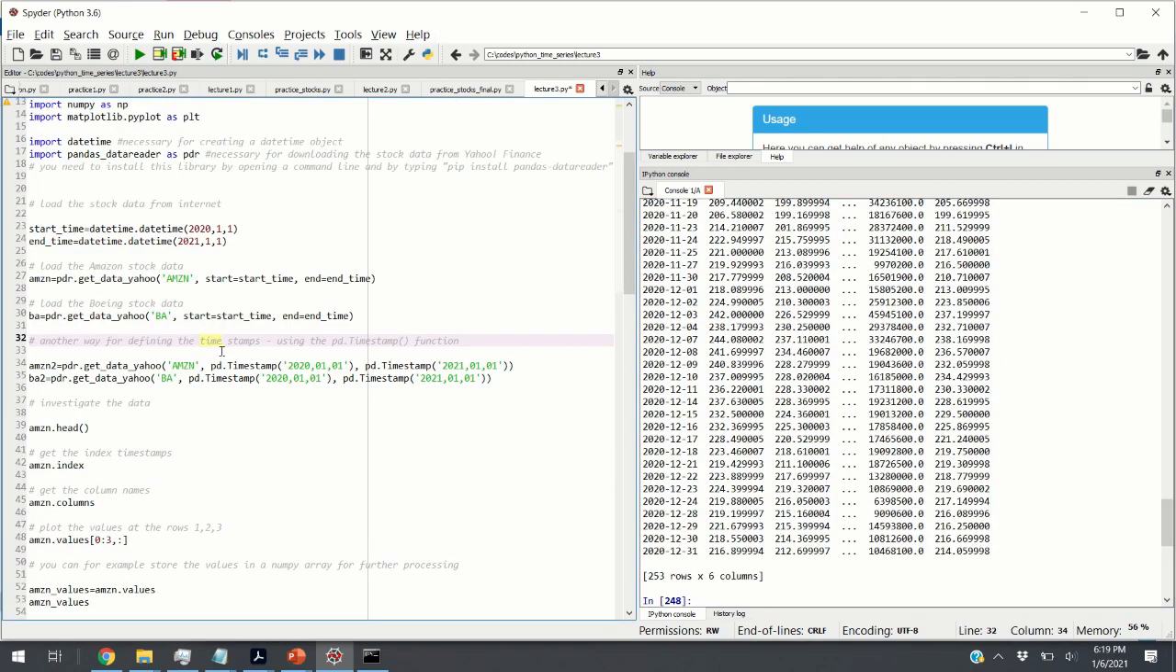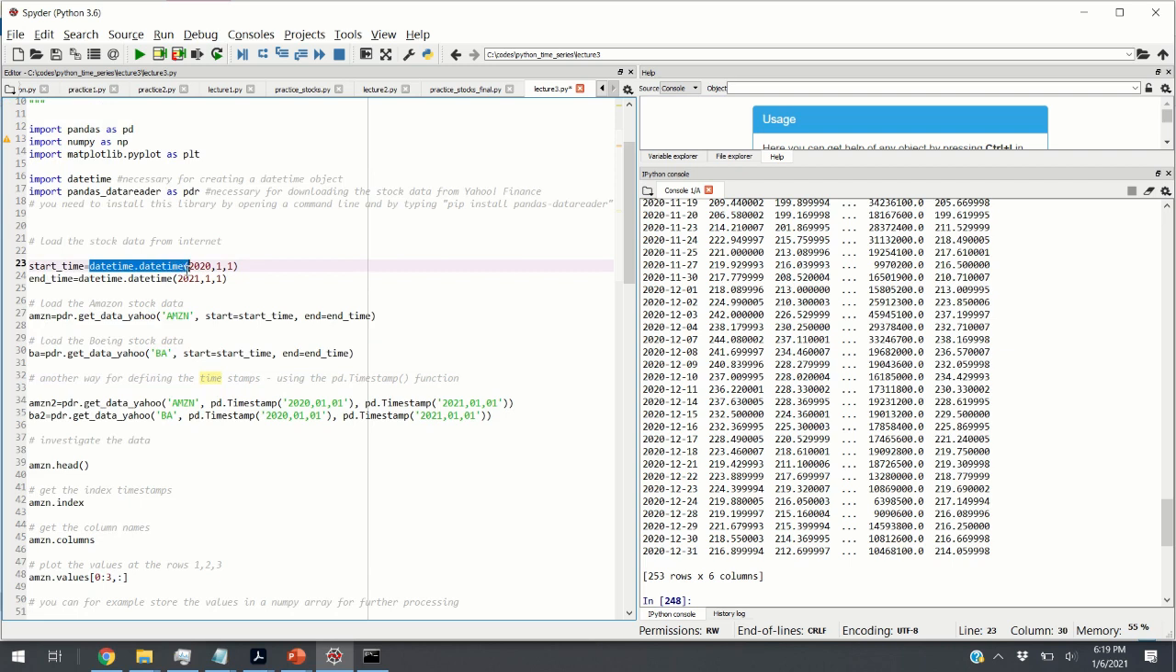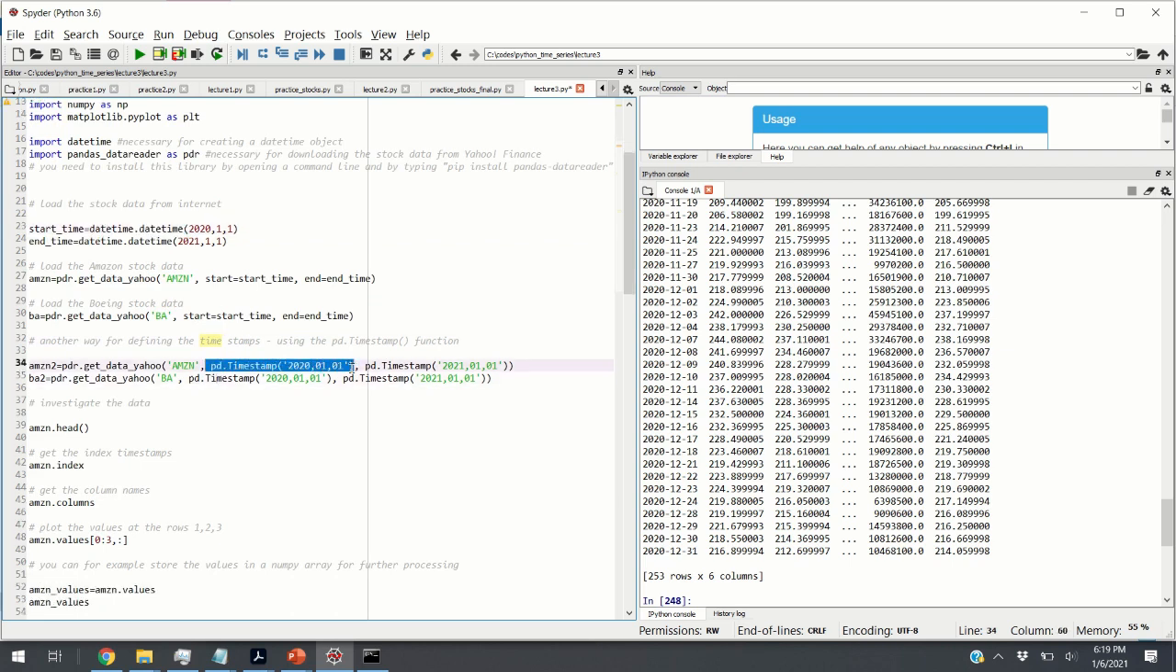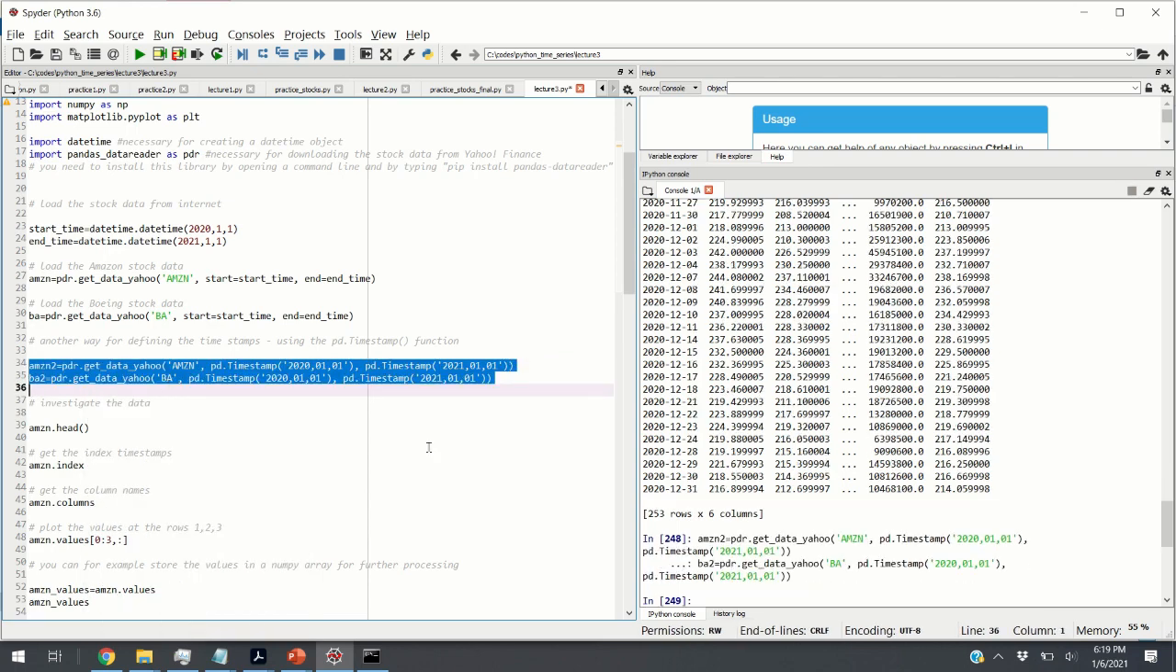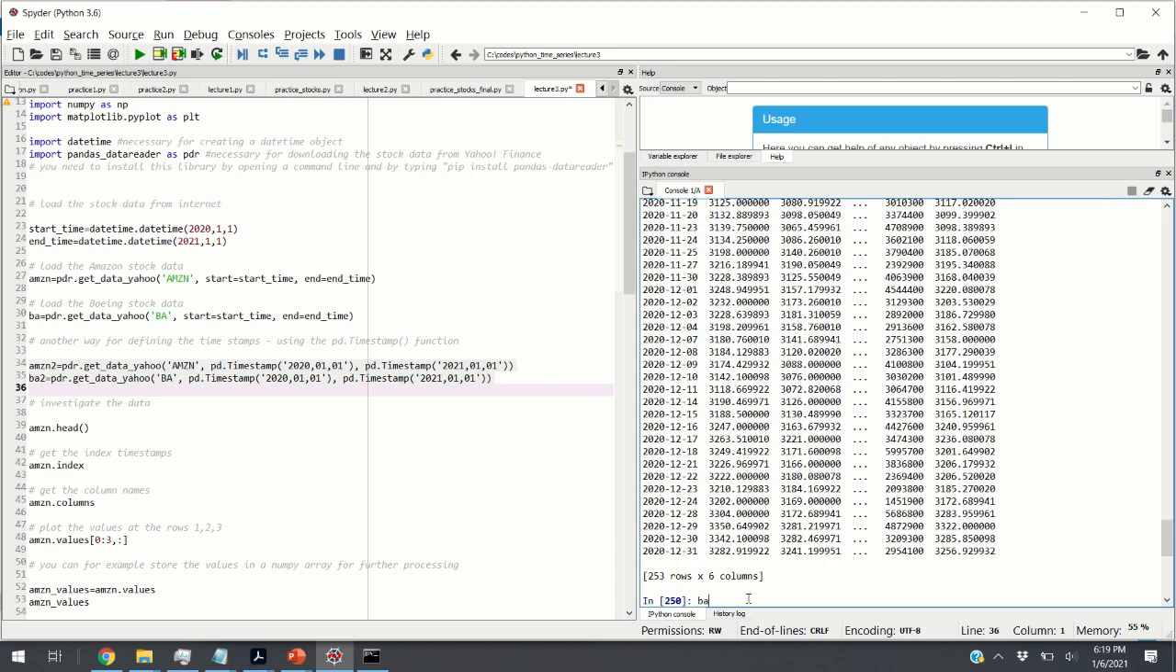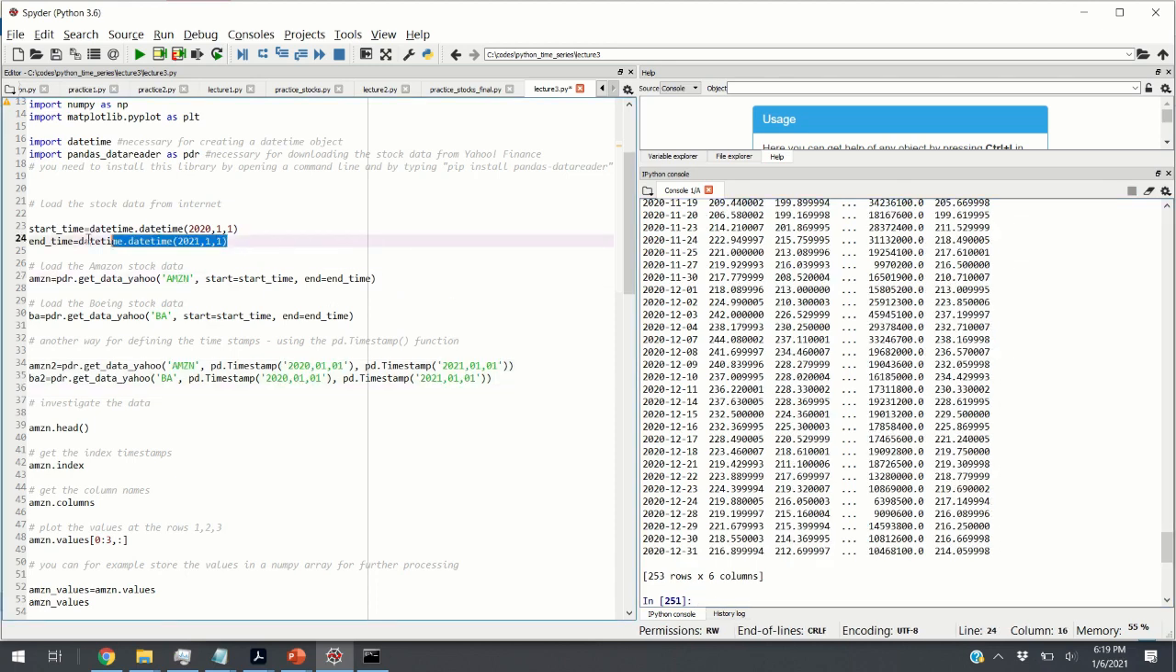As always, there is another way for defining the timestamps and for downloading the data. Instead of defining a datetime object, you can simply provide a timestamp as an argument. pd.Timestamp is a pandas function that defines a timestamp. You specify the start date and the end date, and by executing these two code lines, you will again obtain the stock data. I personally prefer the first method. Although it's more verbose, it's clearer, to me at least.